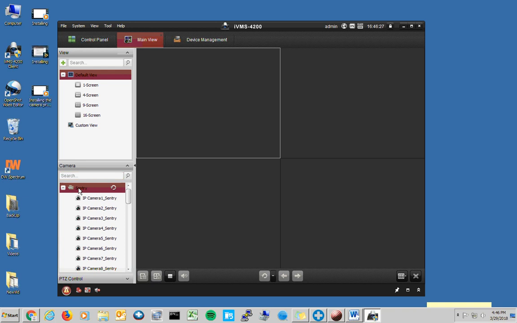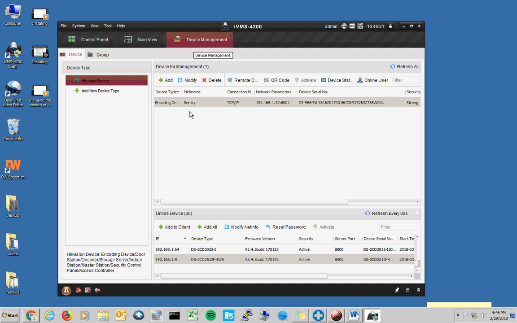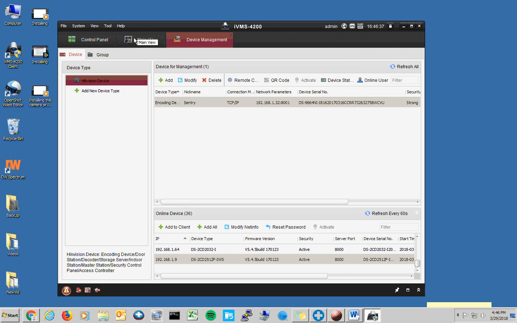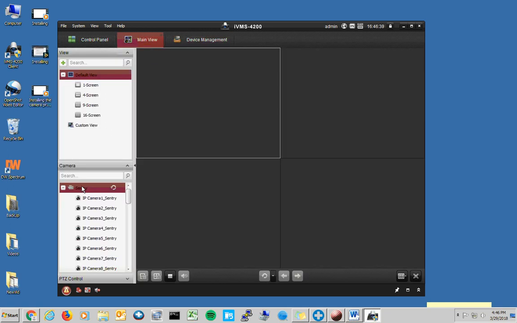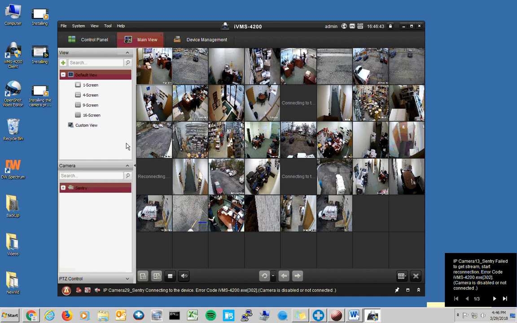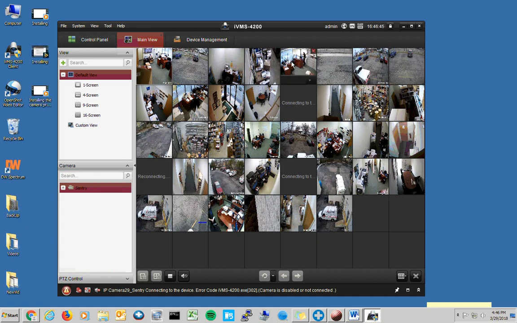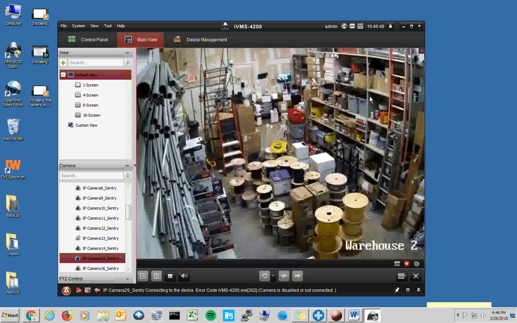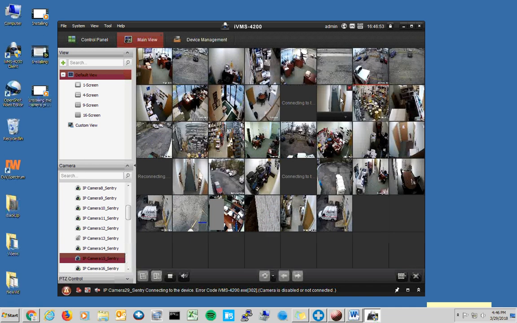And right here where it says Sentry, and again mine only says Sentry because in device management, in the nickname field, I went ahead and typed Sentry, but yours will say whatever you put in this field. So all we need to do is double click and we'll get our live cameras. So if you want to enlarge a camera, you just do a double click and you're going to get a full screen image. If you want to go back to see all your cameras, just do another double click.